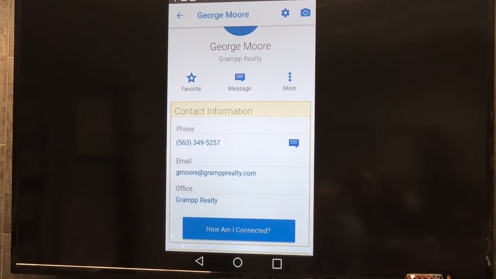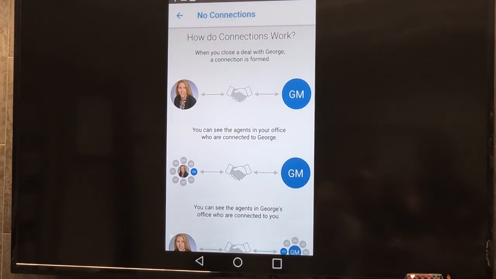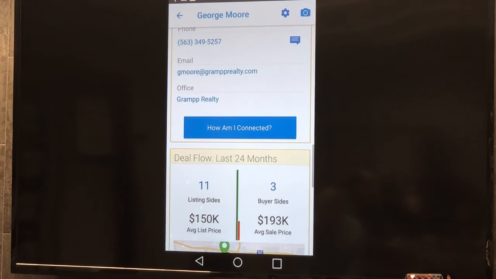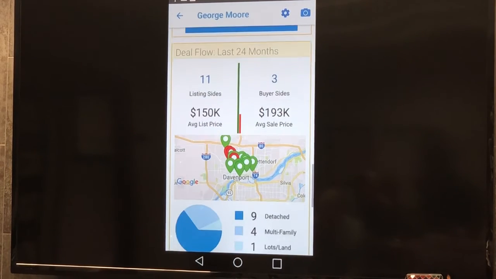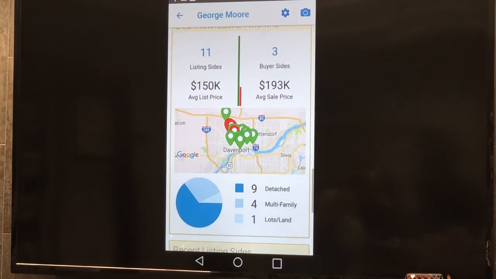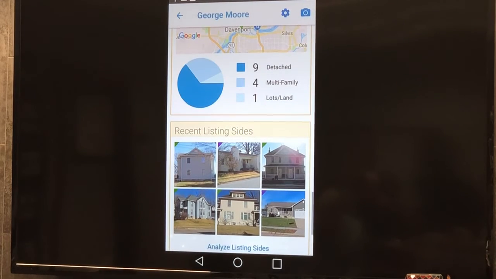But it also shows you how many deals he's had this year too. If you scroll down. Yep. Yeah. It gets real nosy. Oh, go up right there. So if you click how am I connected, I am not connected to George Moore because I have not done any deals with him. Okay? But it also shows his deal flow for the last 24 months down below. That's on the MLS. Yes, it's right from the MLS.